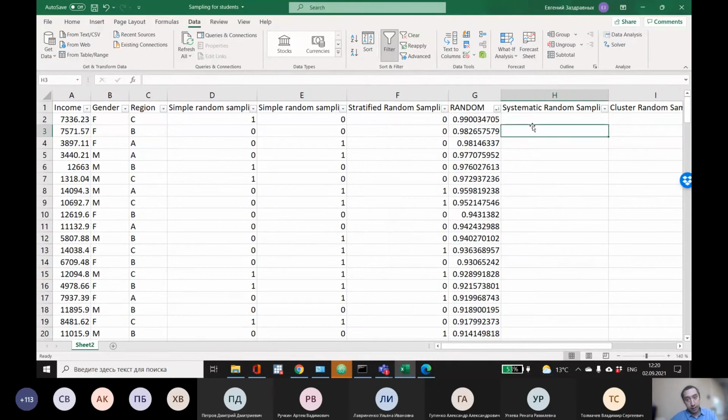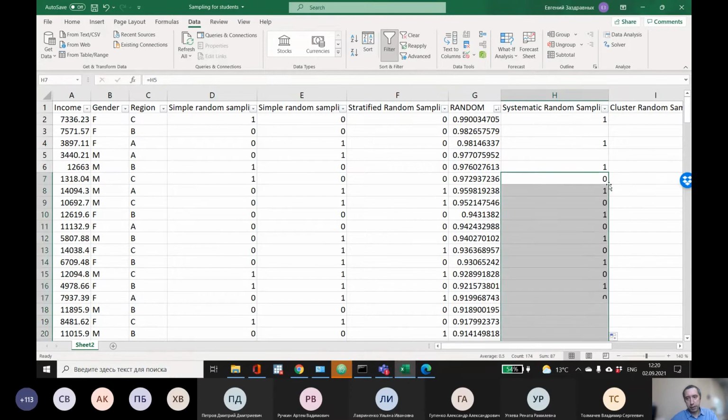Next, what does systematic random sampling mean? It means that we want to survey, for example, every second person. I want to survey this, I want to survey this, I want to survey this, and so on. Or you can write a formula like this.